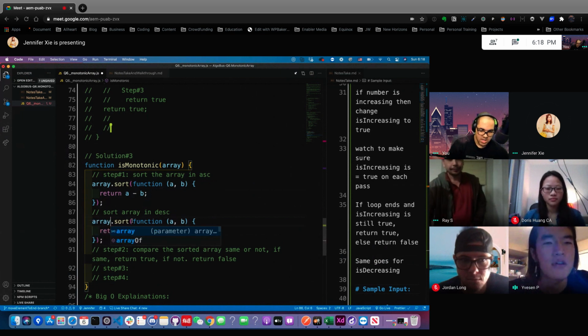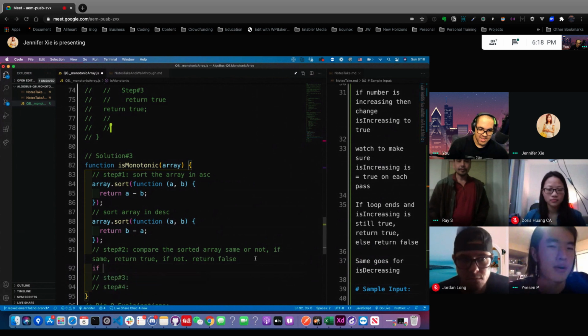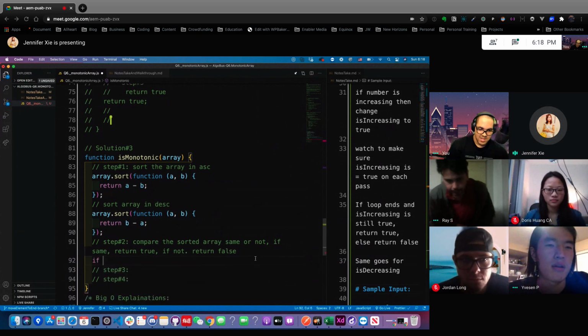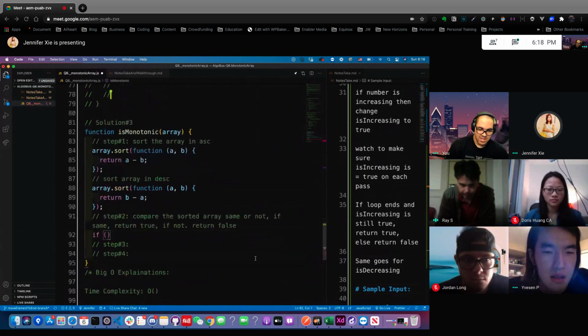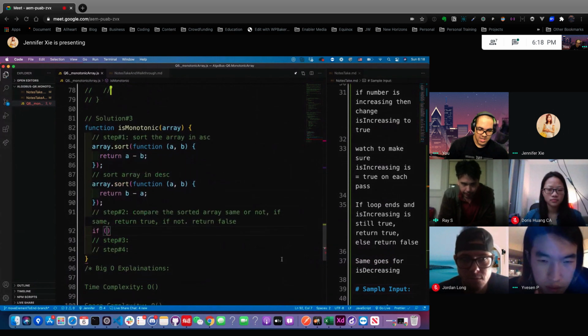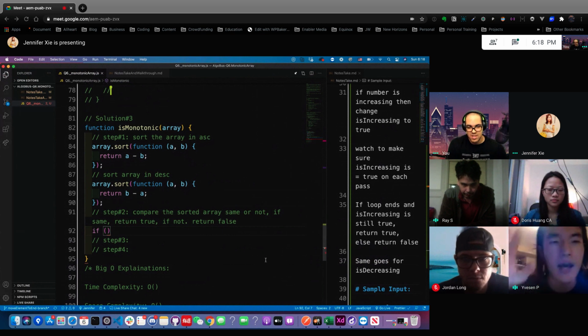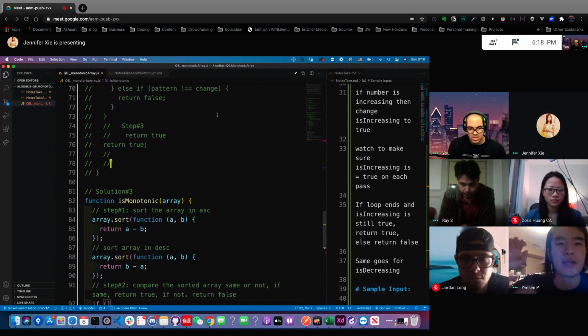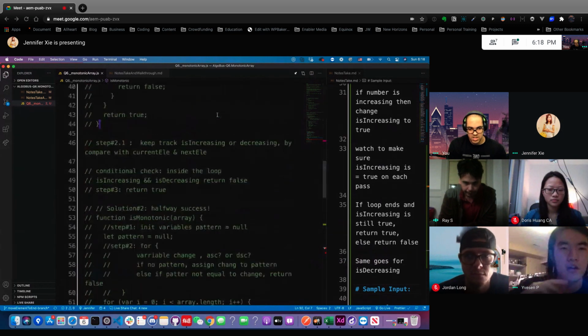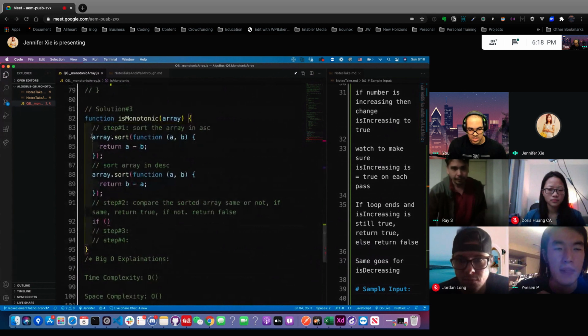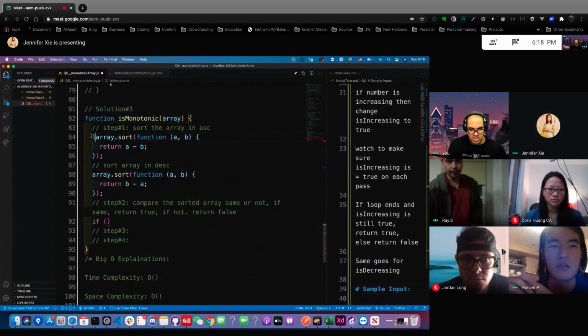So even though the input is all the same number, how can we compare? Before you proceed, the array sort is creating a new array. It's not mutating, so it's creating a new array, right? It's not going to overwrite. So you have to assign a new array. Do I need to assign a new array here? Yeah, otherwise you just overwrite.